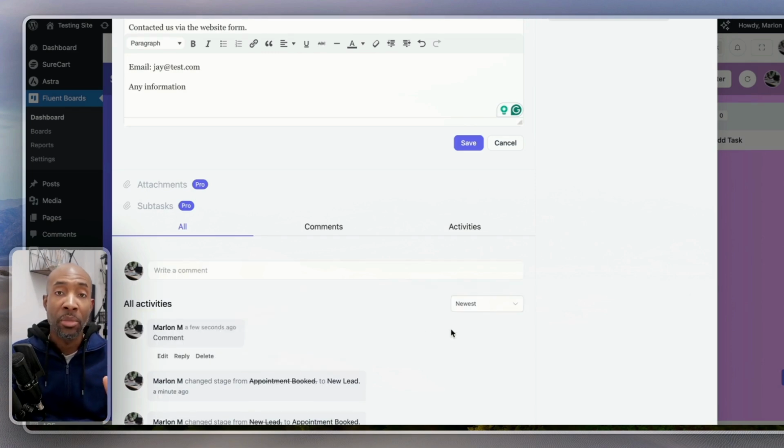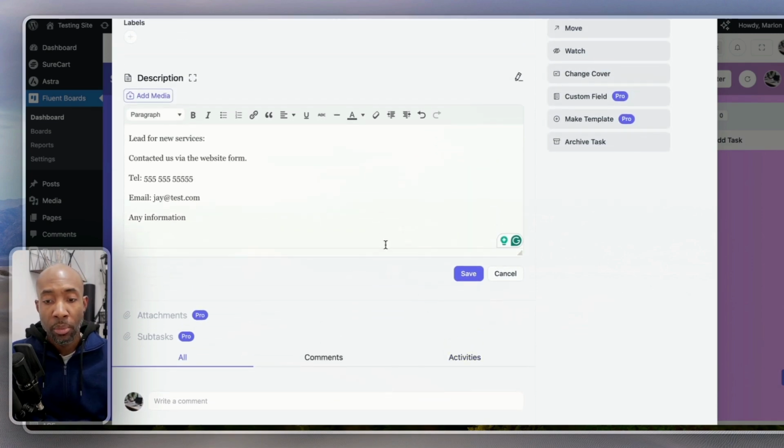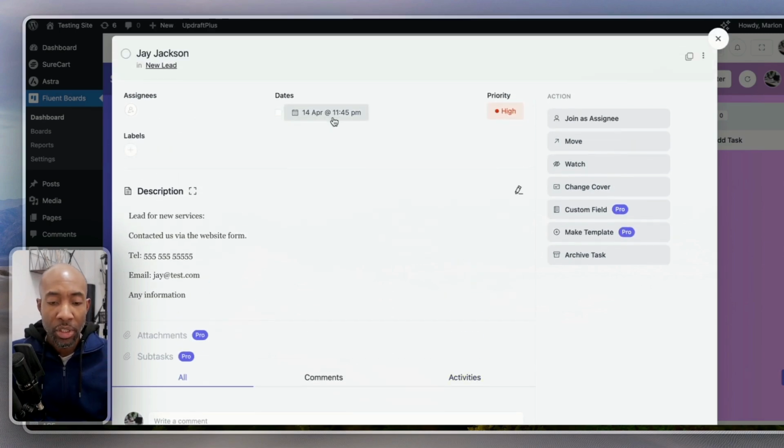This is great for teams, by the way. So if someone else is helping you out, they can go in and add their comments every time they have an interaction with the potential client. And then they can go ahead and save that card. Once that's saved, the information is already updated.